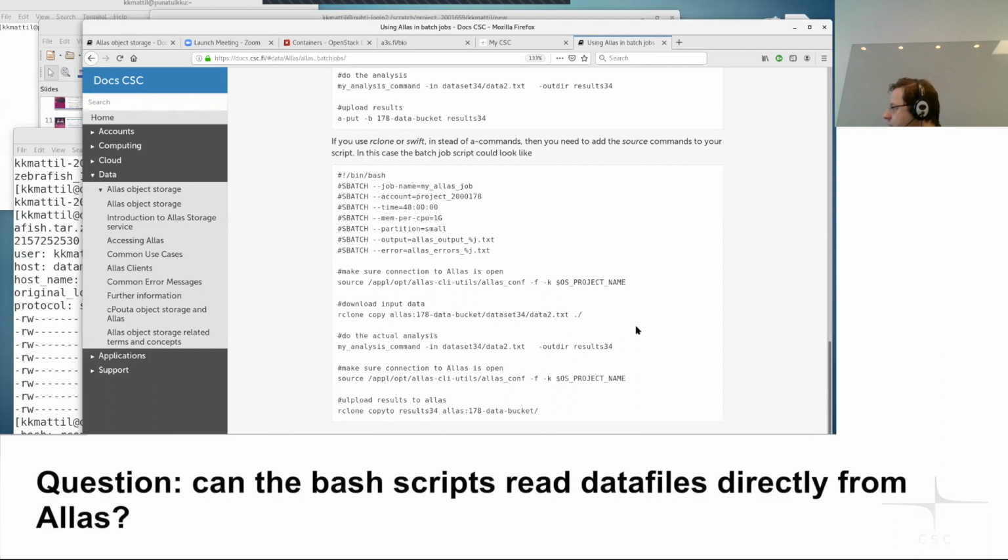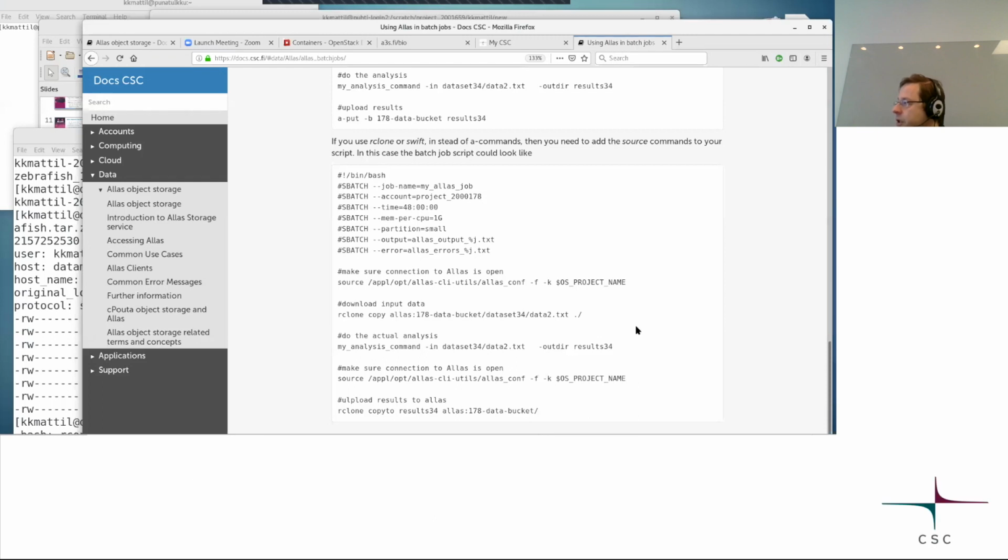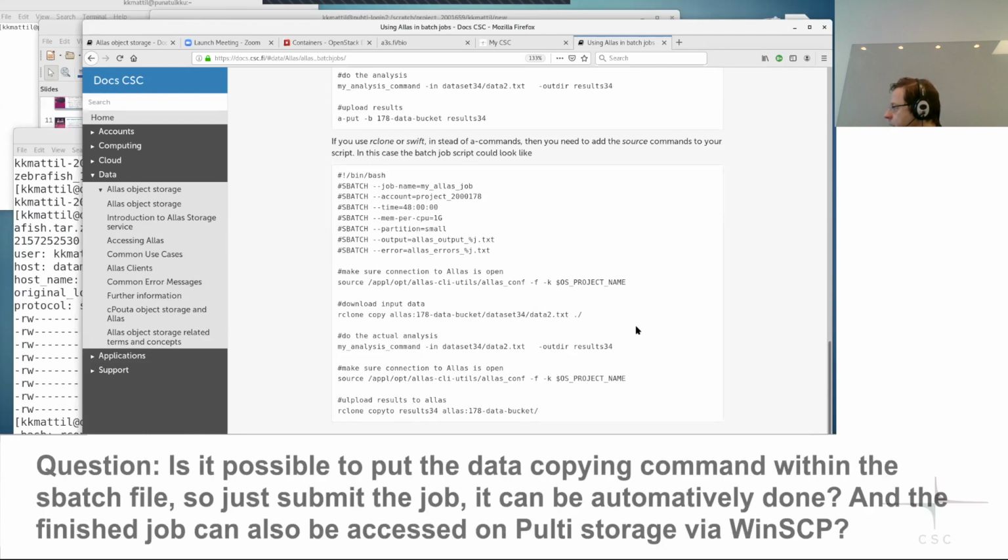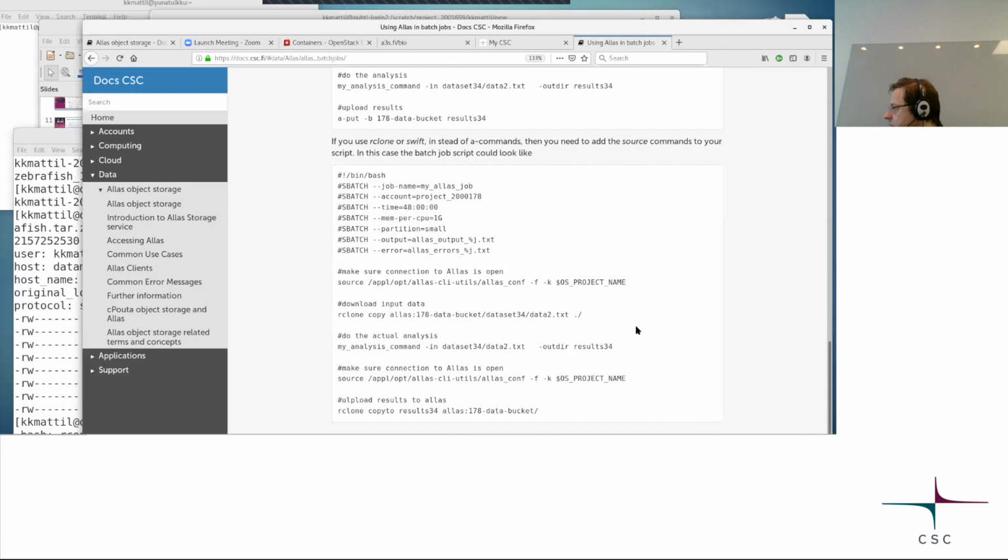Can bash scripts read data files directly from Allas? Yes, you can use rclone with the cat command to read data directly from Allas if it's ASCII or, well, I guess any format. So that you can use. Is it possible to put a data copying command within the batch job? Yeah, that was already discussed. The Puhti storage can be accessed with WinSCP, but not Allas.